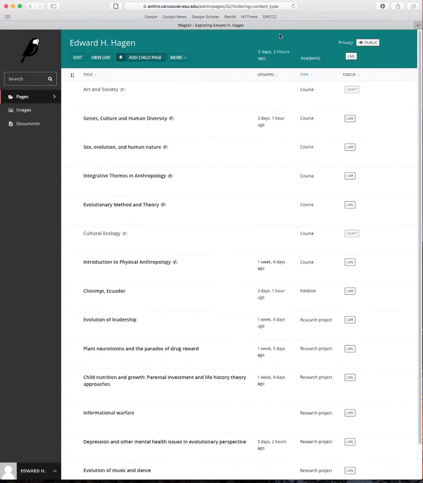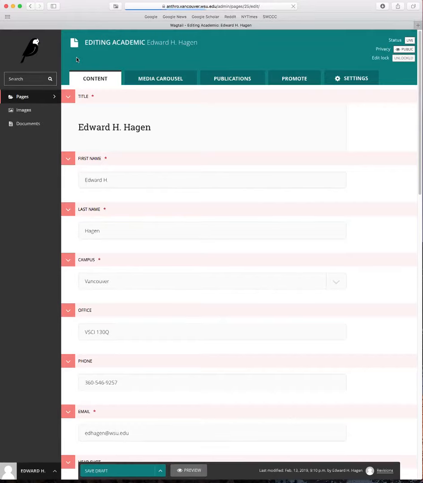So first what we'll do is edit my page. So we click the Edit button. And notice these tabs up here. There's a Content tab, a Media Carousel tab, a Publications tab, and then these two other tabs. These last two tabs, Promote and Settings, you typically wouldn't need to change.